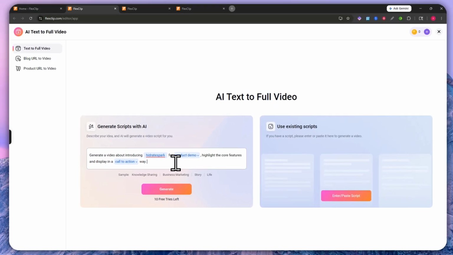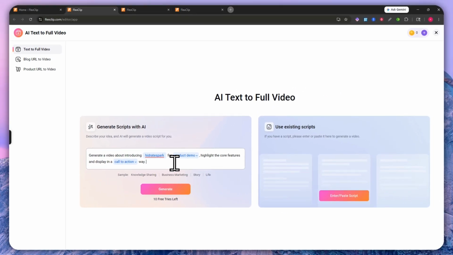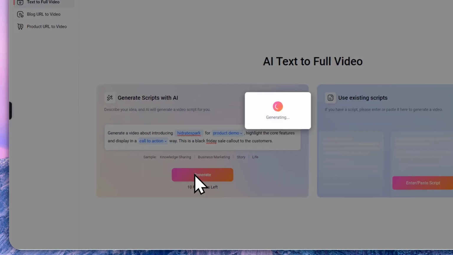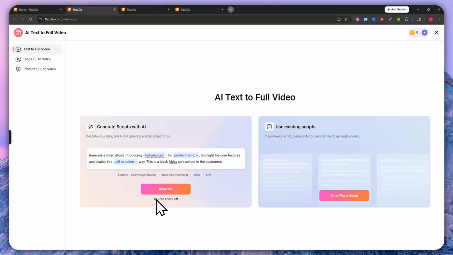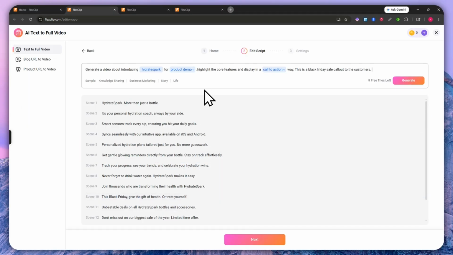So now I'm gonna add more details. You could also do it this way. So I'm gonna go for, this is a Black Friday sale, or call out to the customers, just like that. You can add more details if you want, but for me this is enough. And now, once you are satisfied with everything, you can click here on generate. And you can see, by the way, that we have 10 free tries left. So that was included in the free plan. That's why we were able to do it right here.